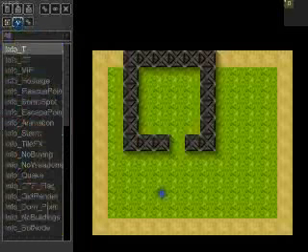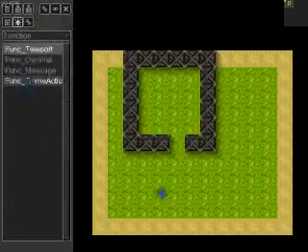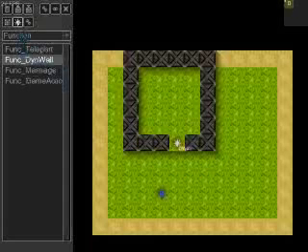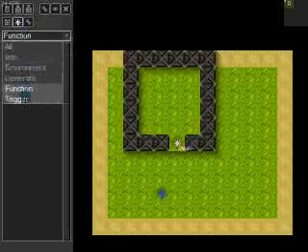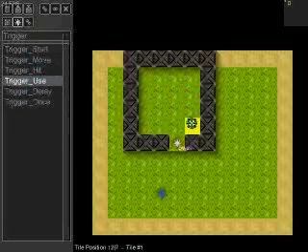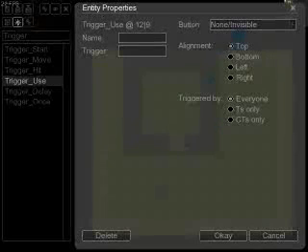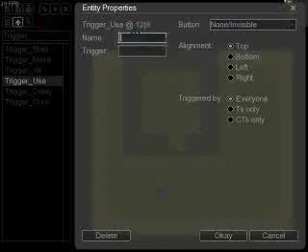Now we go to triggers, then func_door_wall, we set it in this position, then trigger_use, here and here. Rename it button, and by name button and by trigger door.